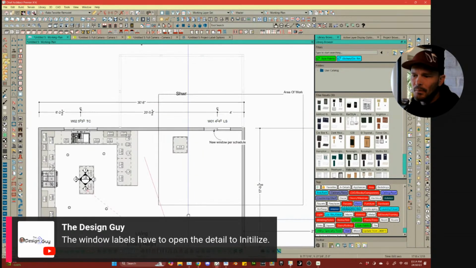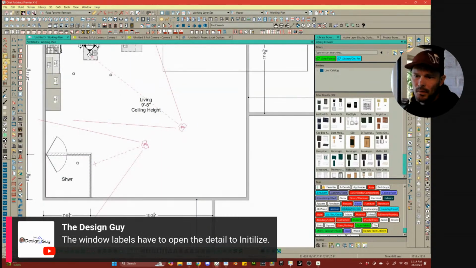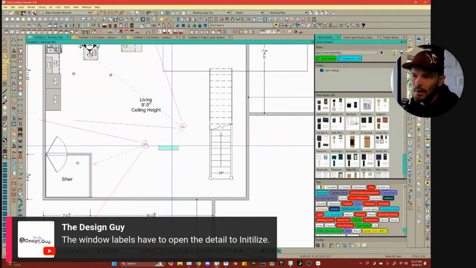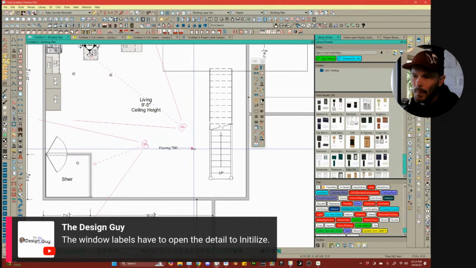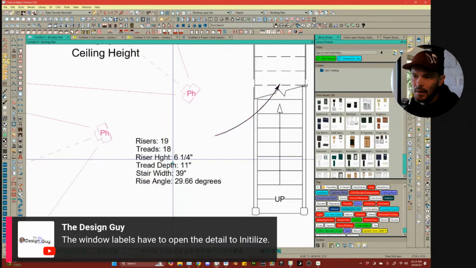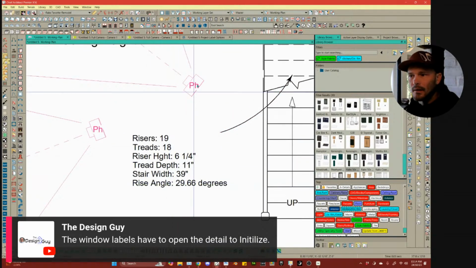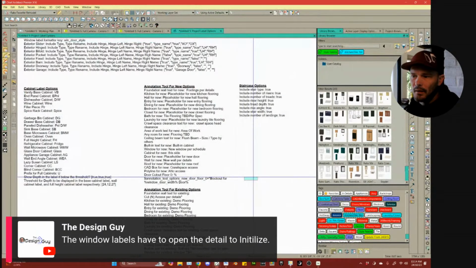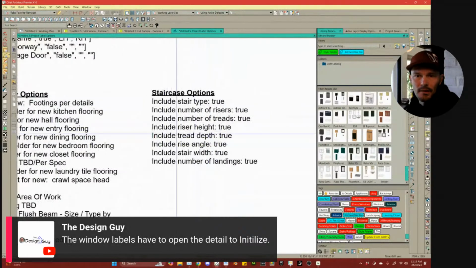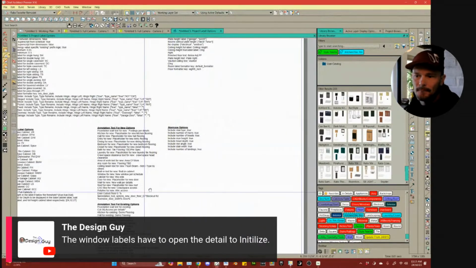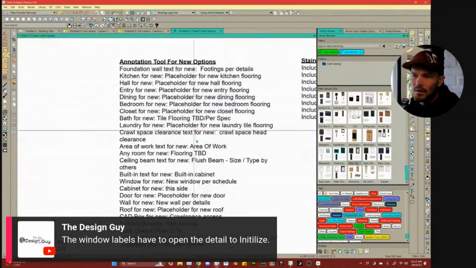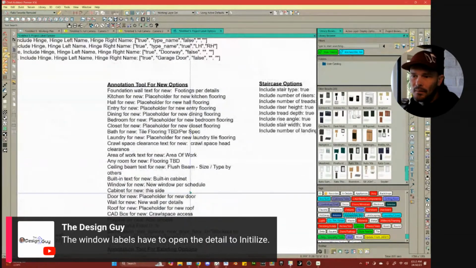If we come up a level and let's just drop in click stairs real quick, and use that annotation tool. And we're going to point it to that quick stairs. And we'll just snap it to this stairs. It's going to pick up risers, tread depth, etc. And we get to change the formatting on that as well in staircase options. So do we want to show that information? This is where you can change what that annotation tool does for a new plan versus an existing plan.